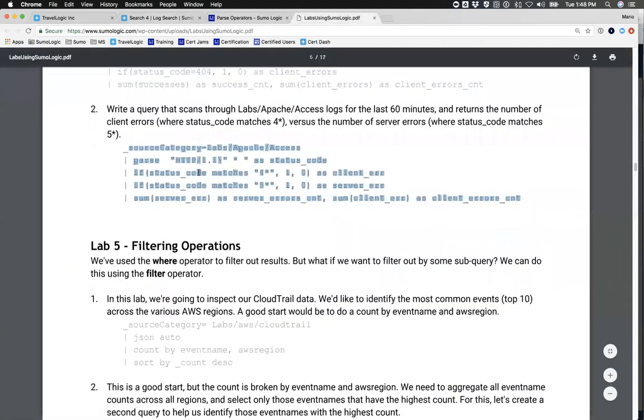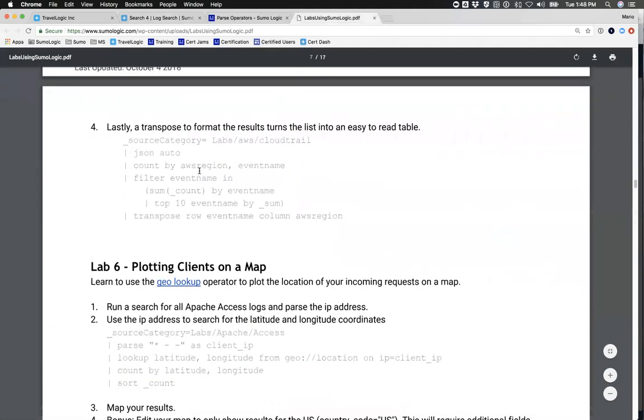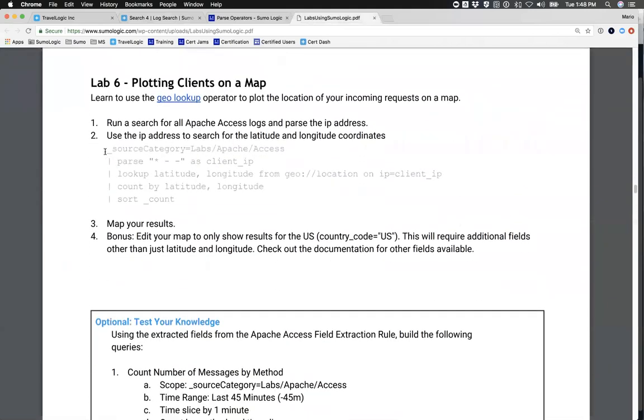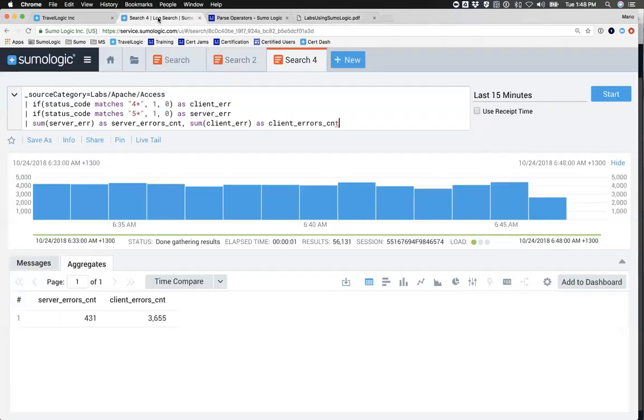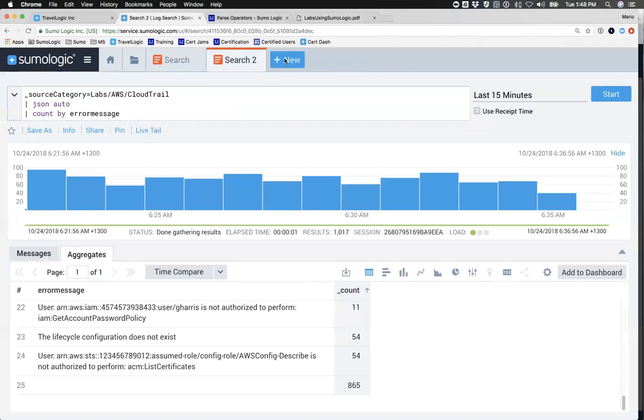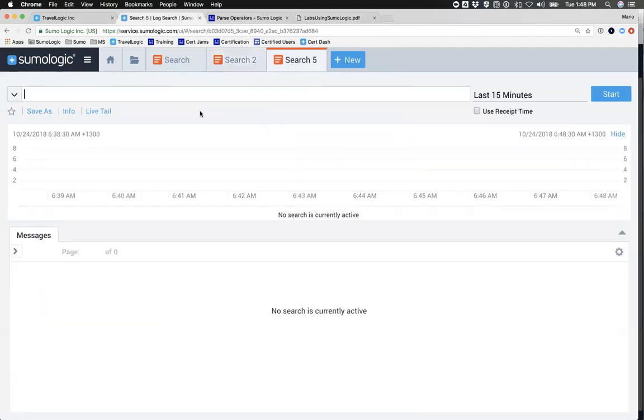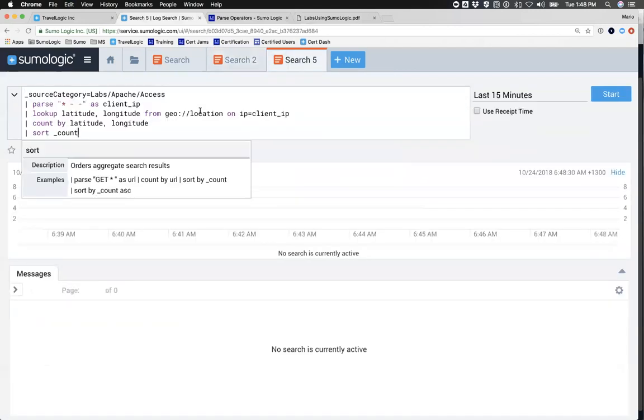All right, let's take a peek at another one here. I'm going to let you try some of these. Let's try this one. How about, you've seen those fancy maps that we put out there showing you information. Let's plot one of those. Let's open a new log search here, and we'll run this one.